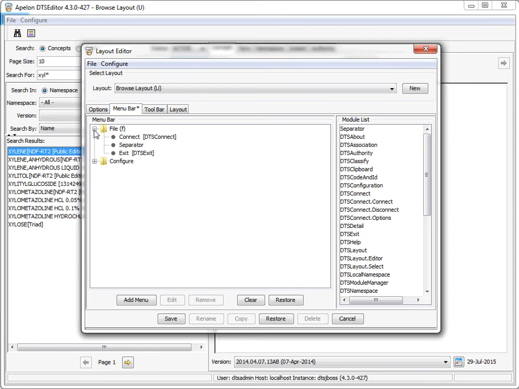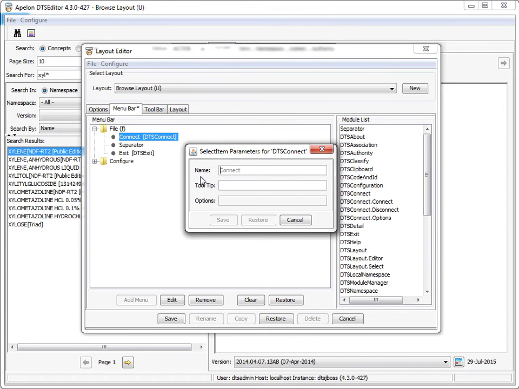Menu items have a slightly different set of parameters. We'll right-click on Connect and click Edit. Name is the name of the menu item. This value defaults to the module component's short name as specified in the module's class file, but it can be overridden by simply typing an alternate name into the field. Tooltip is the tooltip string displayed when the mouse hovers over the item. Any entered value overrides the value from the module's class file.